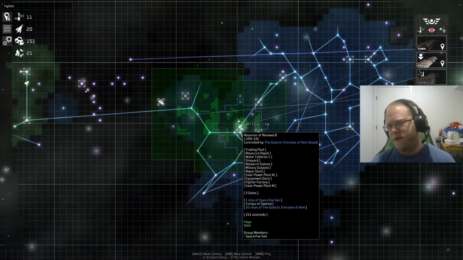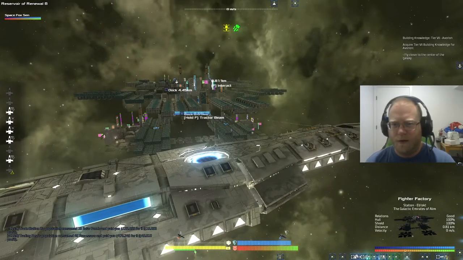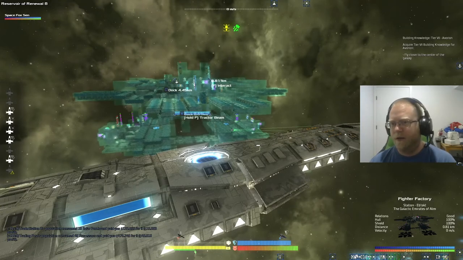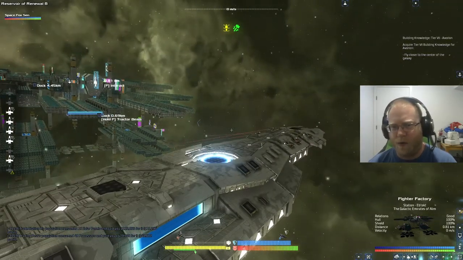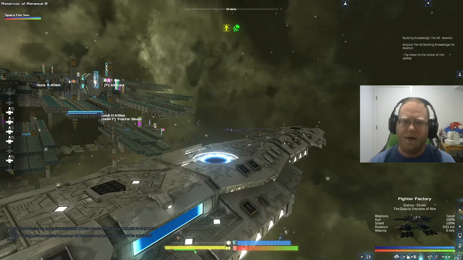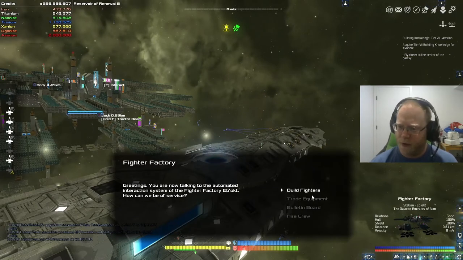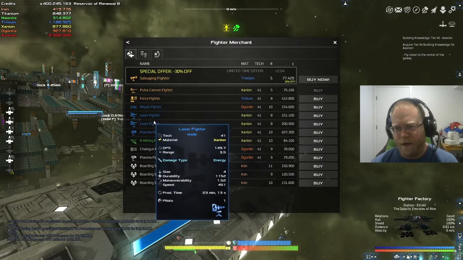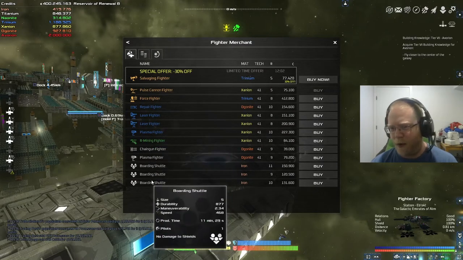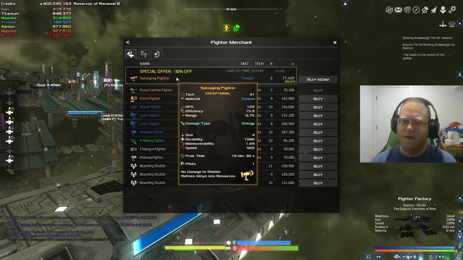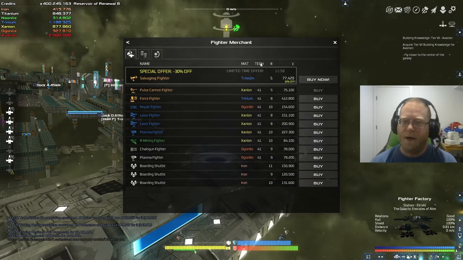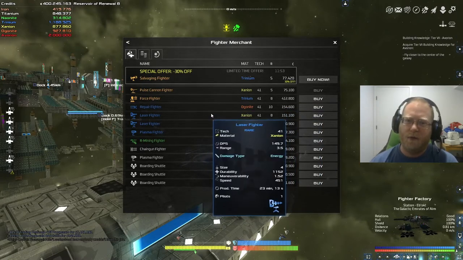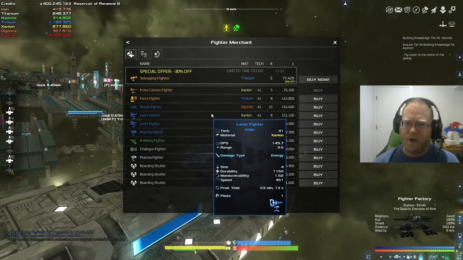So I am here. I've already parked next to a fighter factory. One thing to keep in mind: fighter factories have a tech level. The closer they are to the center of the galaxy, the more powerful the fighters they can build. So let's open up the trade menu. As you can see, there's a tech level, and you've noticed the theme here, tech level 41. So it's safe to say that this station will be able to build a fighter for you at a level 41 tech level. We'll get a little bit more into that when we enter that interface.